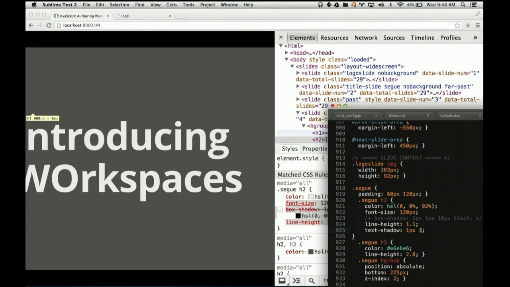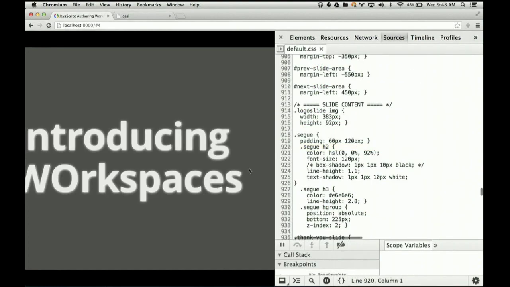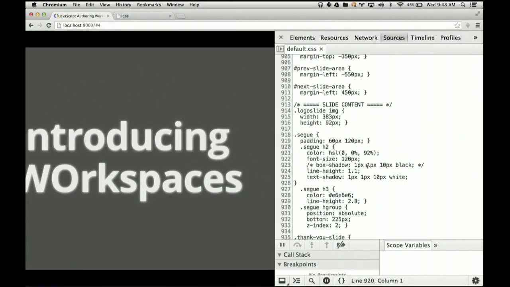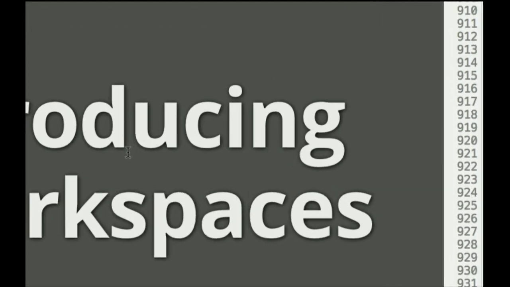So as I'm making changes in the Styles pane, it's going to bring these back to disk. And so let's say I actually want to add something back over here inside Sublime. Let's see. We'll do 1px, 1px, 10px in white. Just hit save and come over here. And yeah, that's pretty good. But I'm going to go black instead. Yeah, it's sharp. OK, cool.